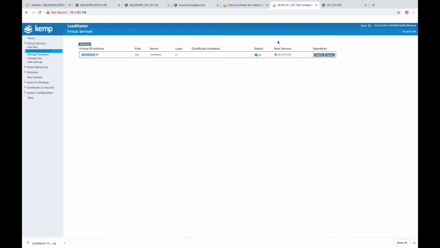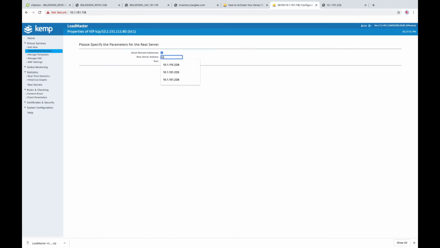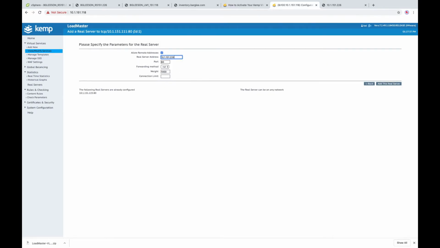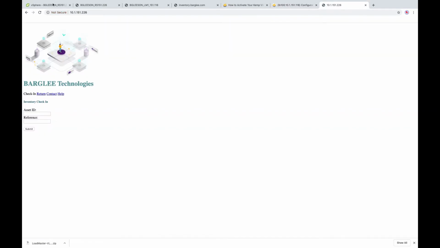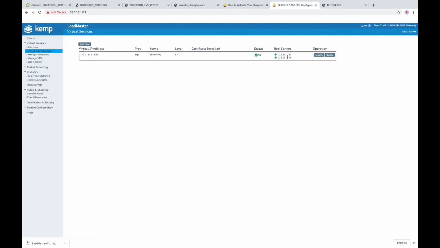So to recap, at the moment I have two real servers. I've added 225, which is the one I've added to the virtual service, and I've 226, which I'll now add to the virtual service, which will point to my new application instance. Okay, so you'll notice I now have 226 and 225. And you can see them both there.